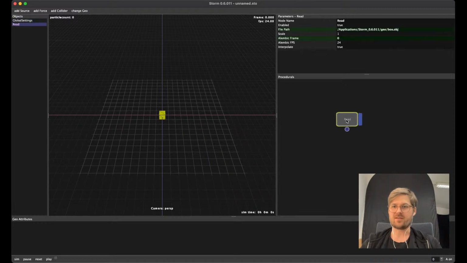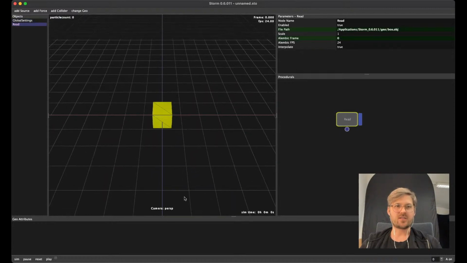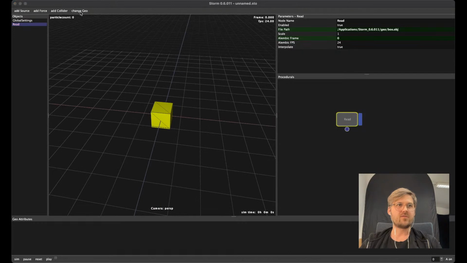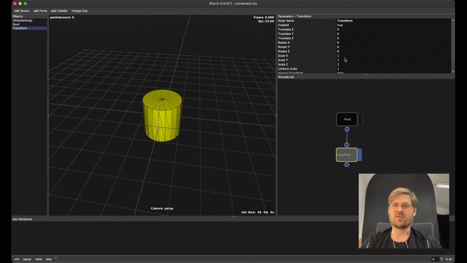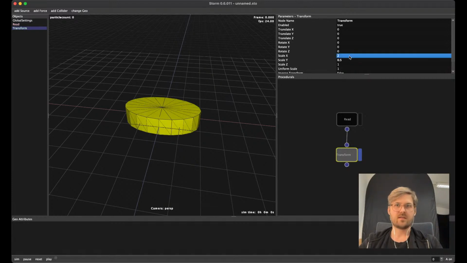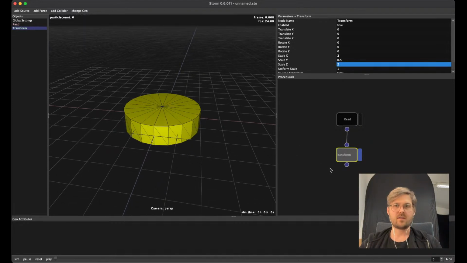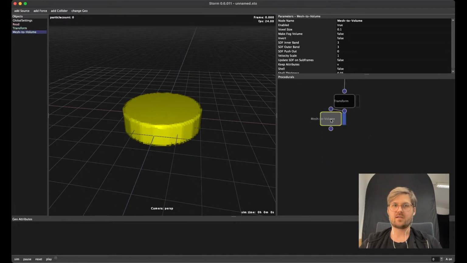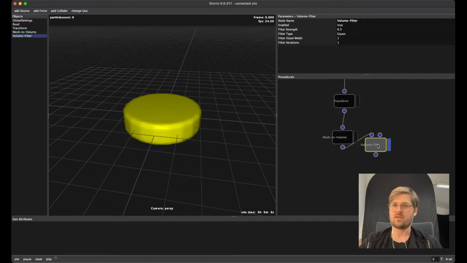For that, I just start with a read node and load a cylinder, transform that, maybe half the size, double the width, and turn that into a volume and just blur it a bit.